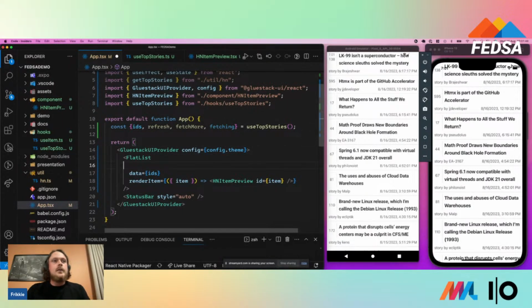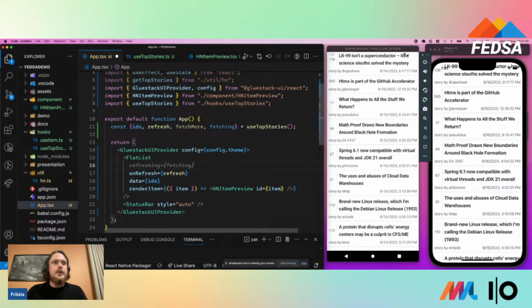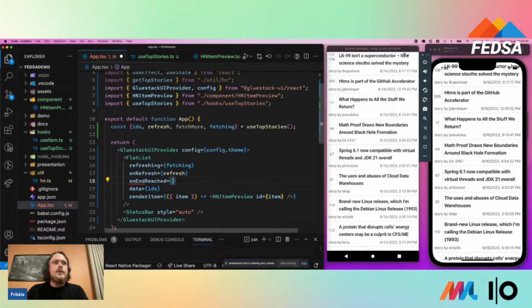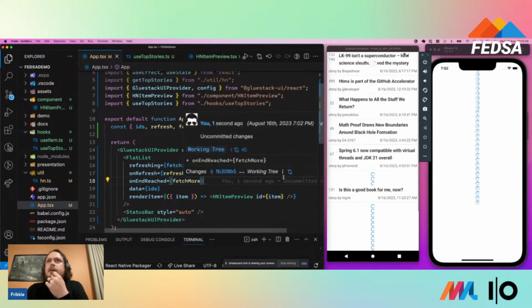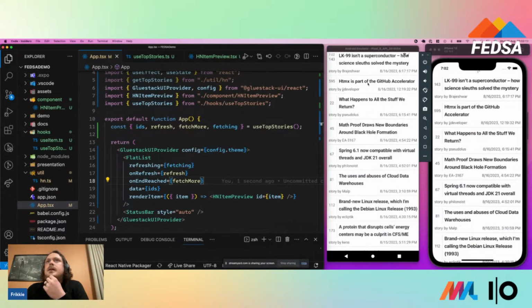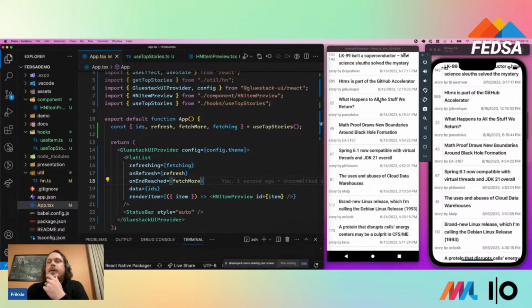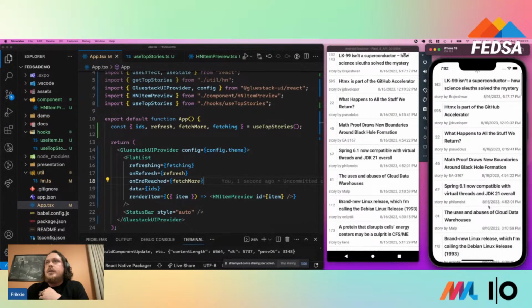So now to the FlatList, it has this nice property onRefresh, which will then call the refresh function. You want to let it know that it's refreshing by simply saying, okay, it's now fetching. And then if you reach the end, you simply want to call fetchMore. So that's quite convenient, right? So now you can see on the left and right, that if you pull down on Android, you do get a refresh functionality. And on iOS, you also get the refresh functionality.